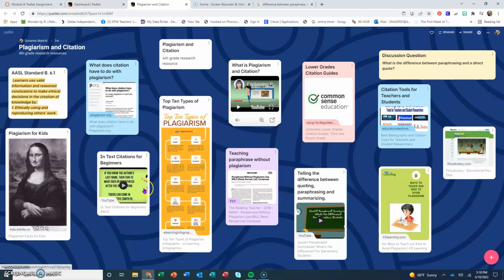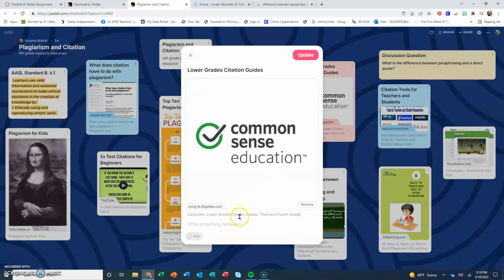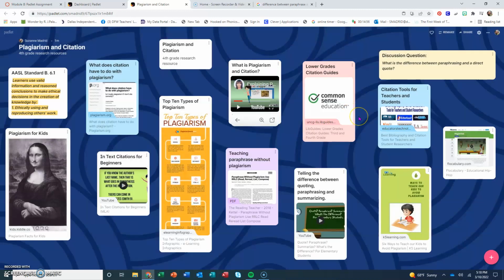Also, we have a YouTube video here, in-text citation for beginners. This video will help you understand how you want to do your citations and when you need to use them. We have citation guides from Common Sense Education, and they will show you a guide that will tell you exactly how to use those citations.